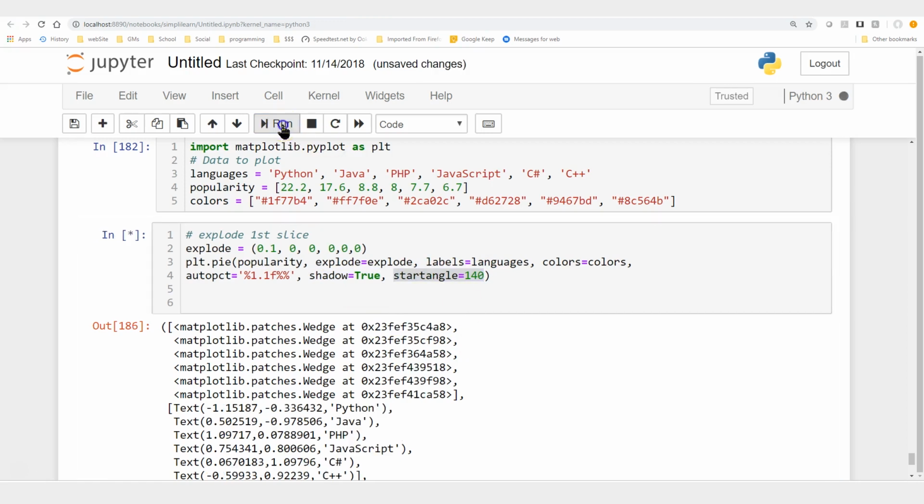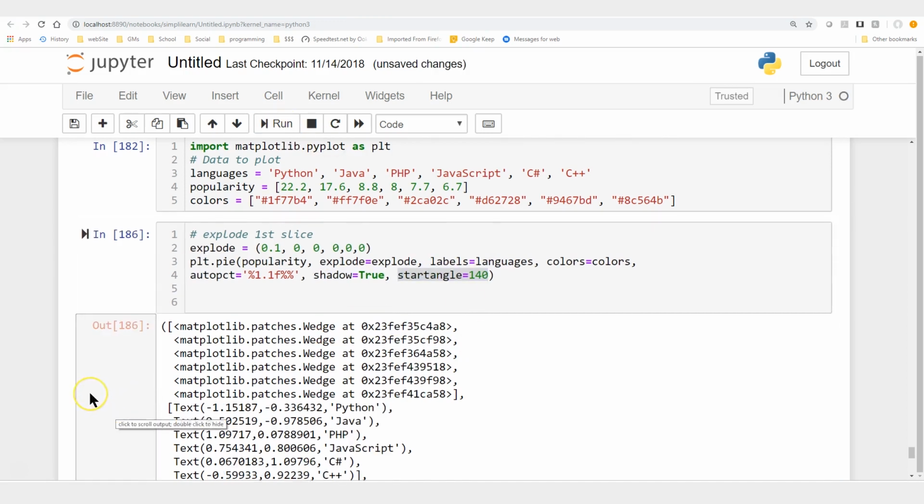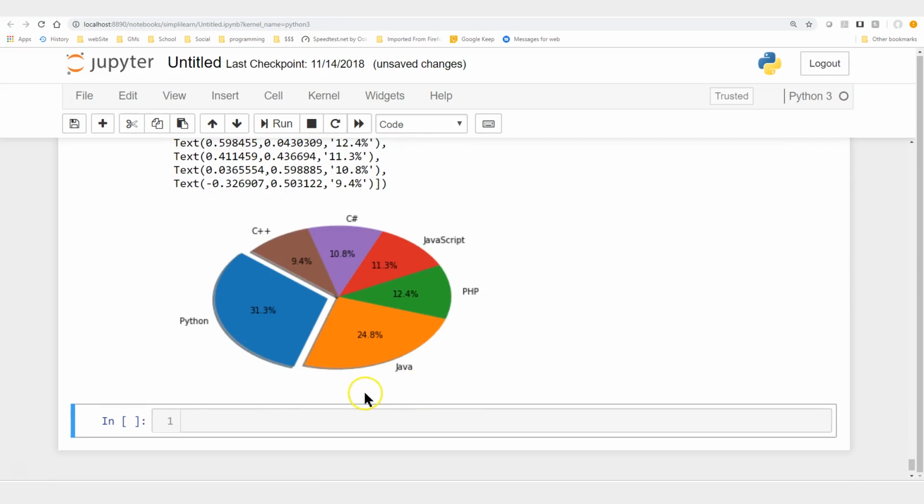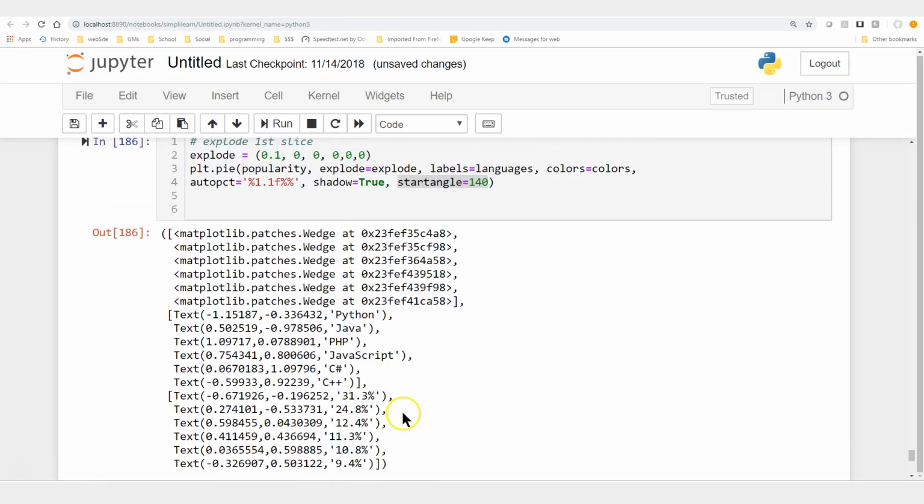Let's go ahead and run this and take a look and see what comes out of that. And look how that changes the whole setup. So here's our labels. There's our value we put on there. There's our slice that's pushed out. There's our shadow, a 3D effect. And then we started at 140.